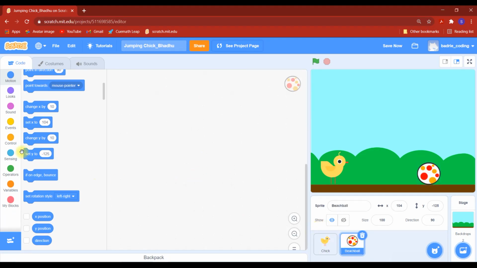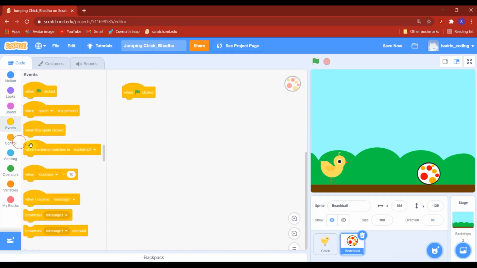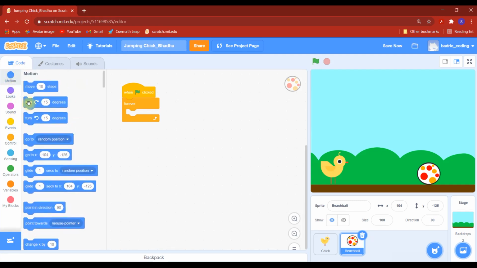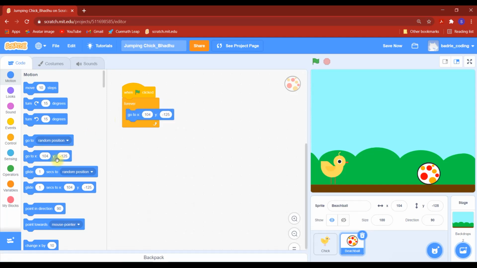Now click the beach ball sprite and let's add the code. First, place when flag click block from the event section. Next, add forever block from the control section. Next, add go to XY block from the motion section. From the same section, add glide seconds to X, Y and set the values of them. Set X to 212 and Y to minus 131. Set 1 second to glide and set its X value to minus 232 and Y value to minus 133.